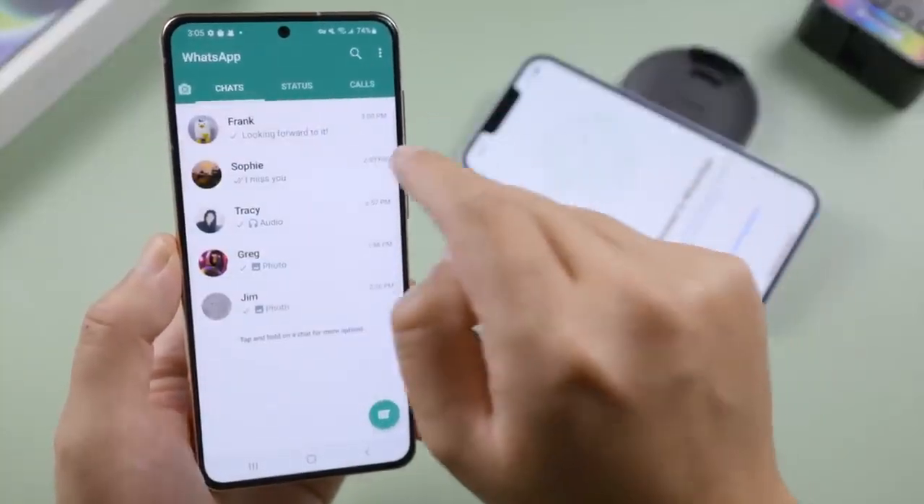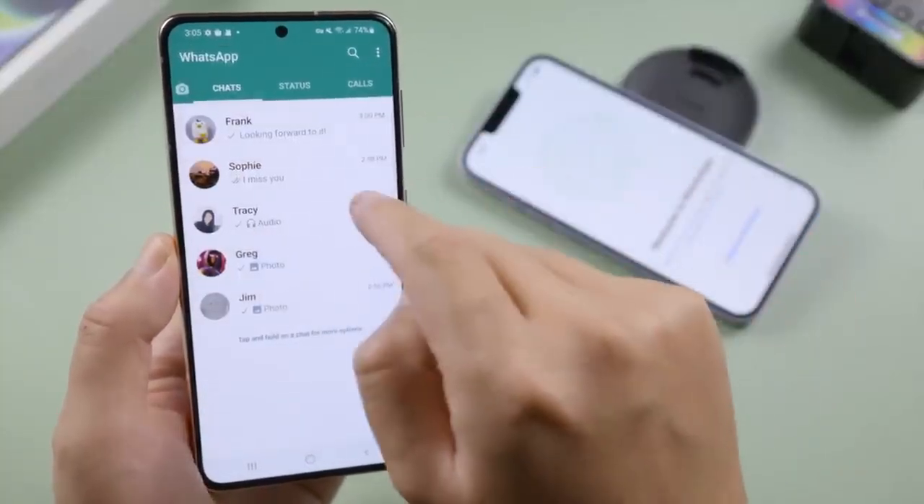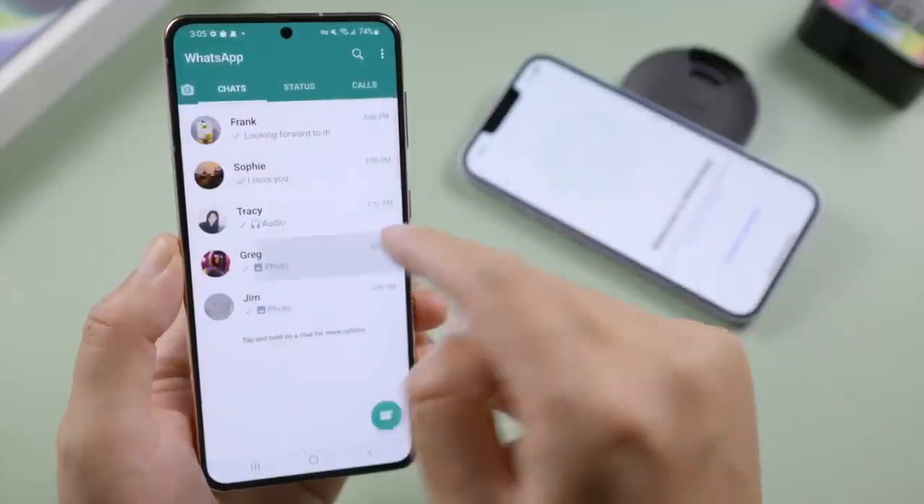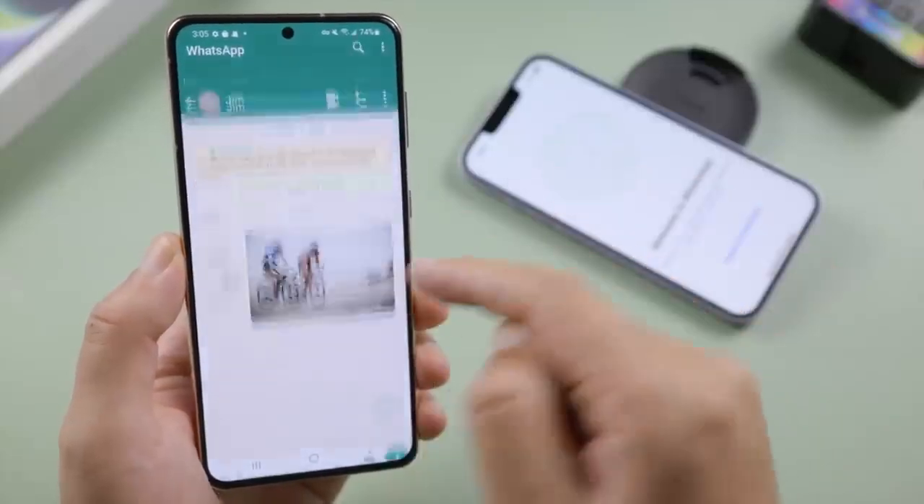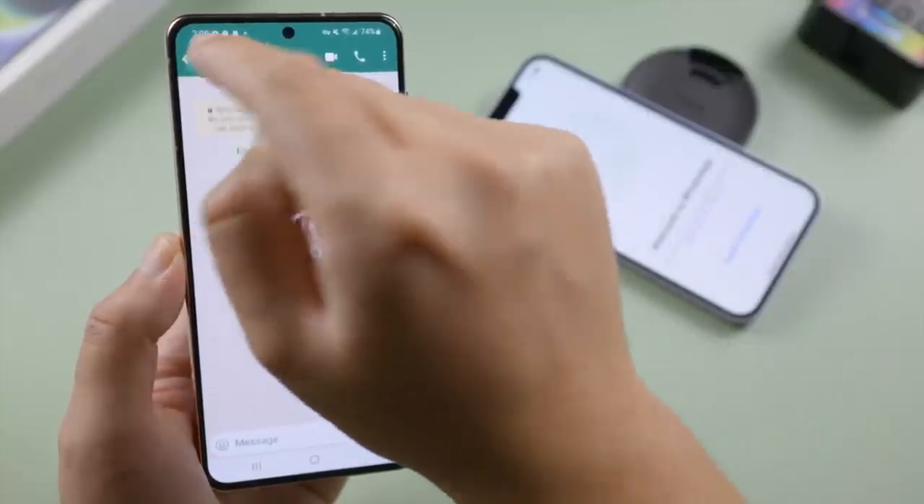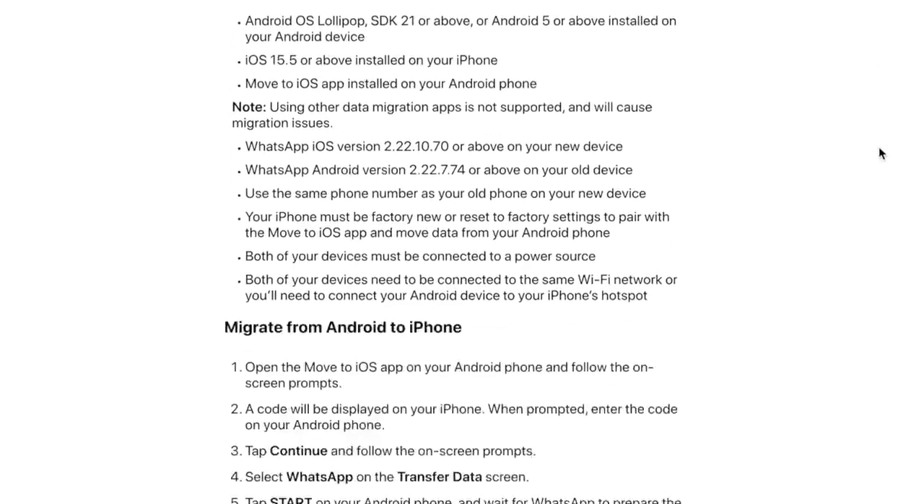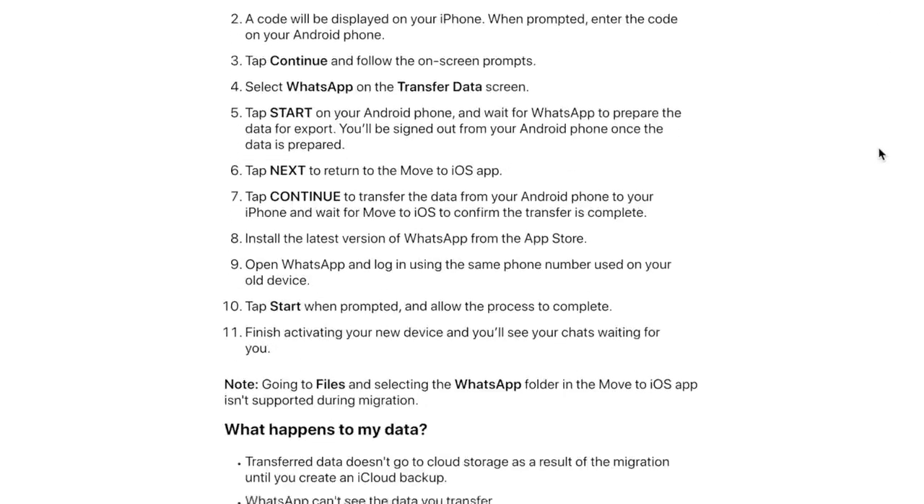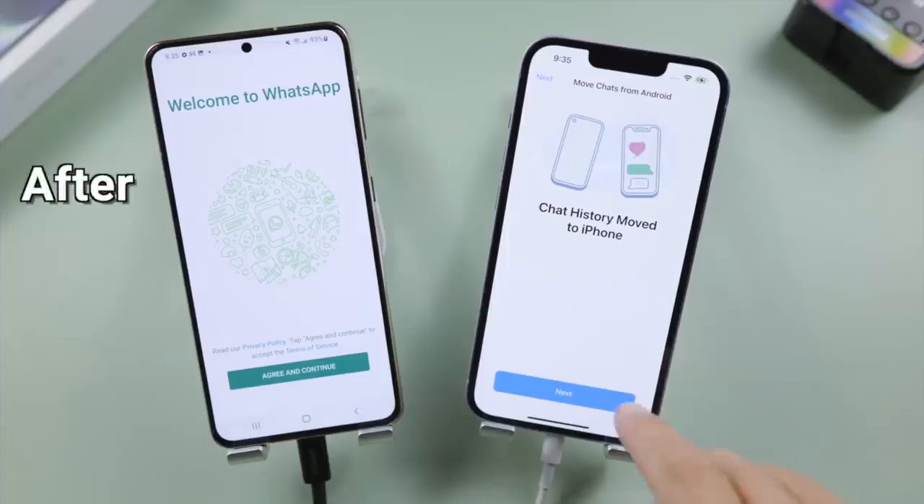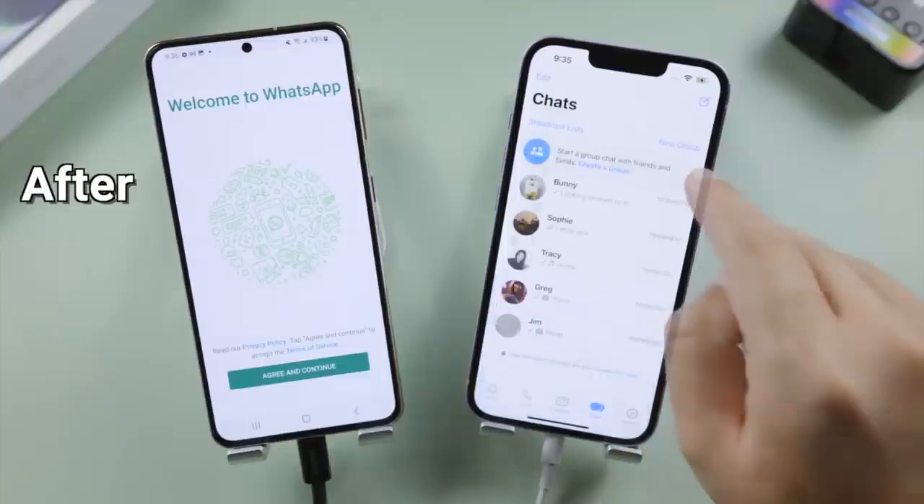Are you switching from Android to iPhone? If so, you might be wondering, is it possible to transfer WhatsApp chats as well? Good news is WhatsApp has officially supported it, which is completely free. You don't need a computer or anything else. All you need is both your devices. In this video, I'm going to guide you through the entire process step by step.